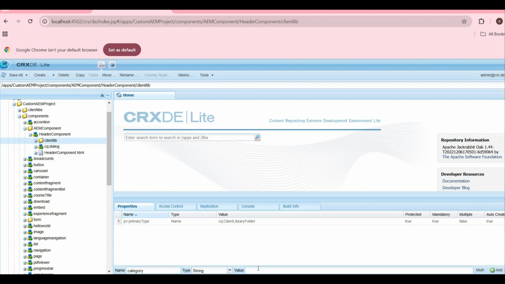If you want to use further things, we have category or categories, and this particular part we are going to use in HTML. This should be a string, and it can be anything. Suppose I'm adding here header, maybe component client.